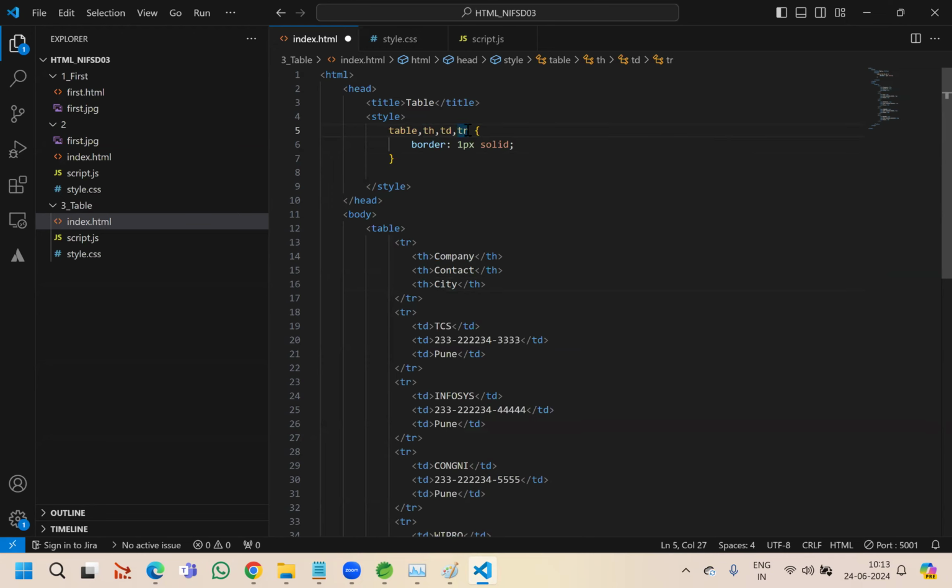header level, data level, row level, we don't have to apply separately. So we can see. So this is about our table. We have to create the table with the help of a tag, and we have to apply a particular CSS. So CSS related properties we have to identify, and you have to practice.